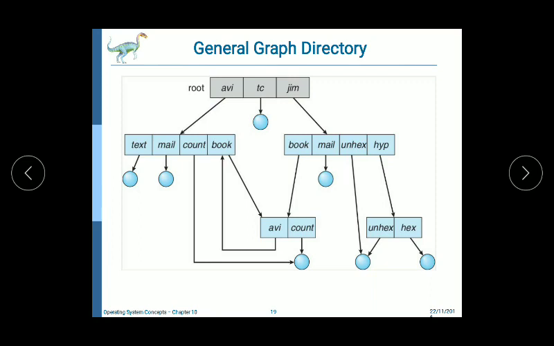Here, see how exactly the cycle appears. Book is a subdirectory of Avi, and Avi is a subdirectory of book. So how exactly is a cycle formed? Avi contains a subdirectory book. Book contains a subdirectory Avi. Then this Avi refers to book again.